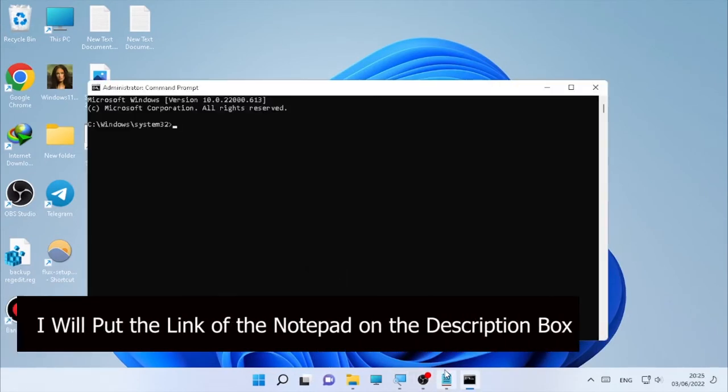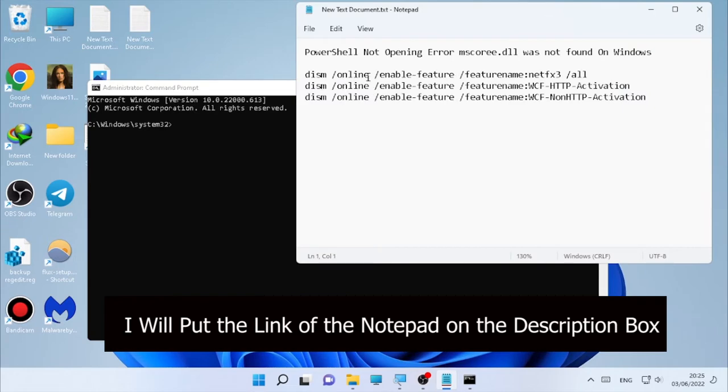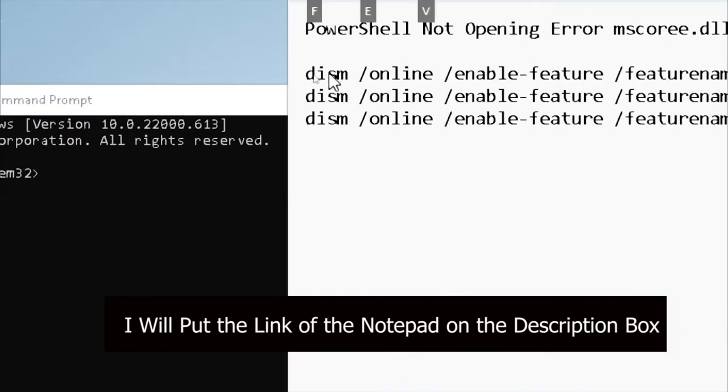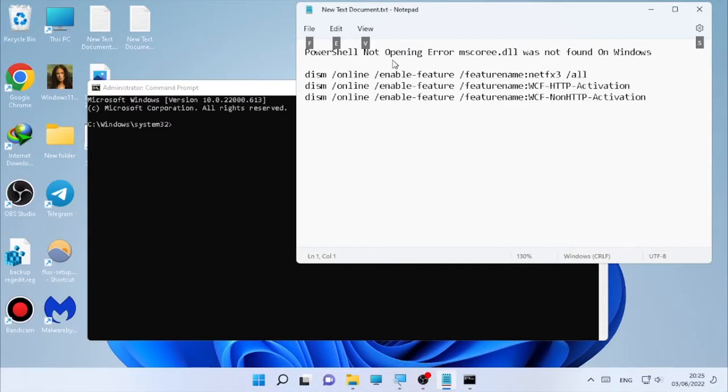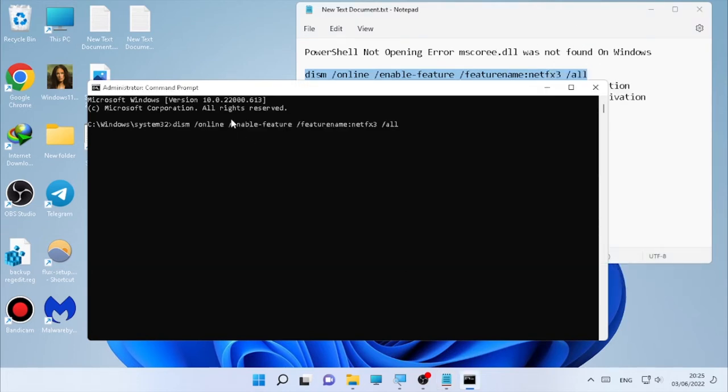And here I have commands which I'm going to use, which are the DISM commands. So I will use them one by one. I'm going to copy the first command. I'm going to put this notepad under the description box so you can find it there. So let's copy the first line, paste it here and press enter. It may take some time until it finishes processing, so wait patiently.